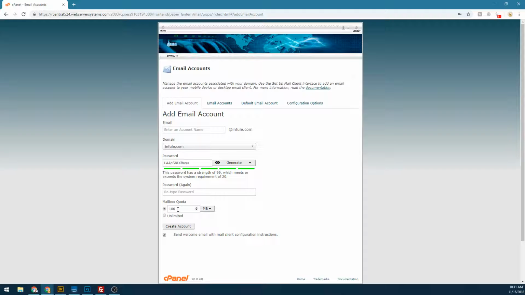Typically within a hosting account you do not have unlimited space, and so sometimes it's good just to have a limit on it so you don't fill up your control panel or your hosting account with a whole bunch of spam email if that account does get a lot of spam. So that's how you add it, and then you just click on the create account button.